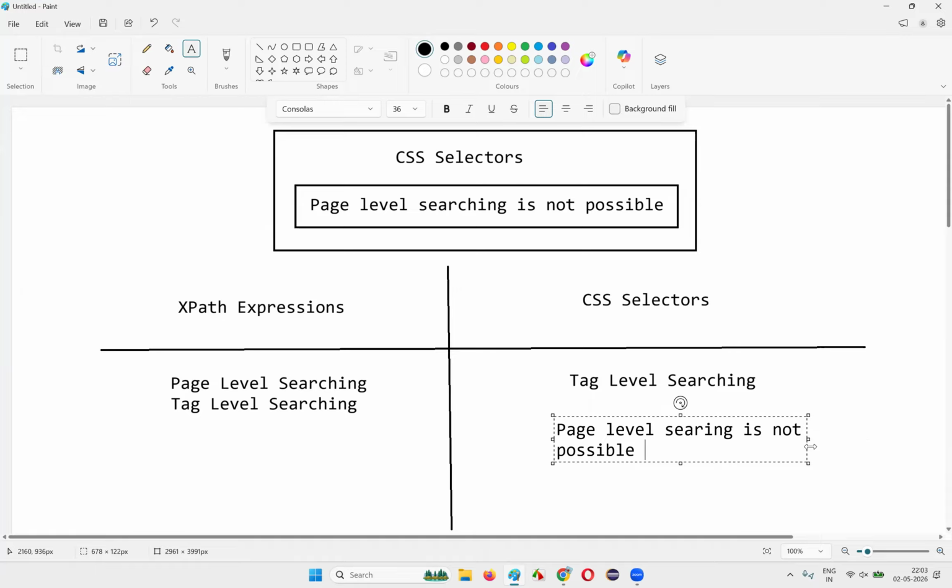Why is it not possible? Because CSS selector doesn't support page level searching. Only tag level searching is possible. But how is tag level searching possible with CSS selectors? We completed it in the previous sessions, right? Using first-child, last-child, nth-child, this tag level searching is possible.